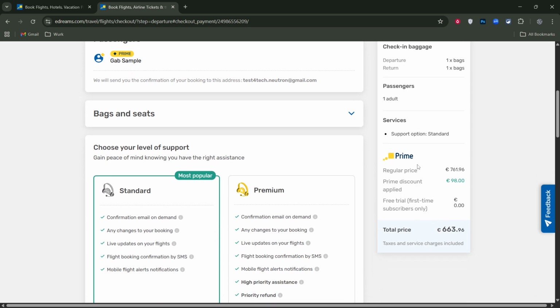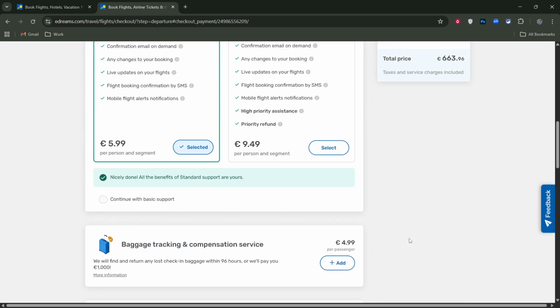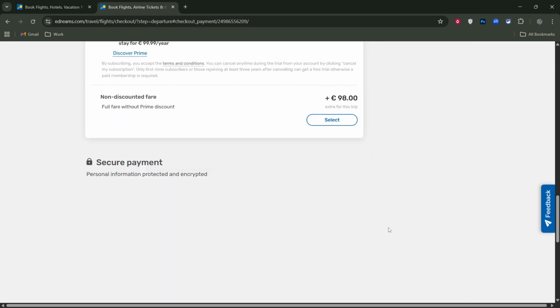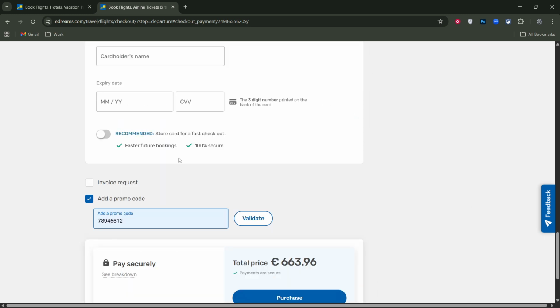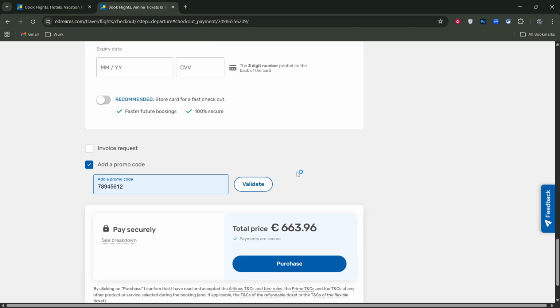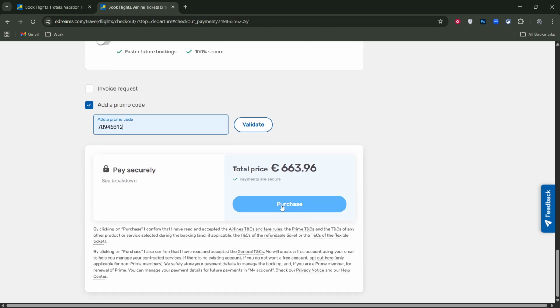With the discount applied, review your details one more time, choose your payment method, and finish the booking. Confirm traveler names, baggage selections, and seat choices if applicable, then complete the purchase. That's all there is to it. Your voucher is applied instantly at checkout, and your final price should reflect the savings before you pay. Follow these steps each time you book with a valid eDreams voucher, and you'll consistently get your discount right where it counts.